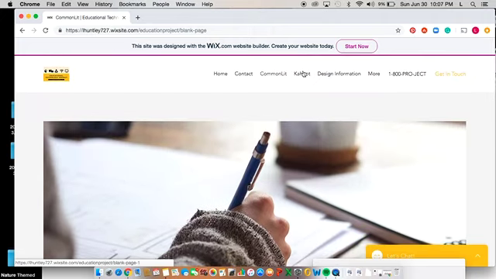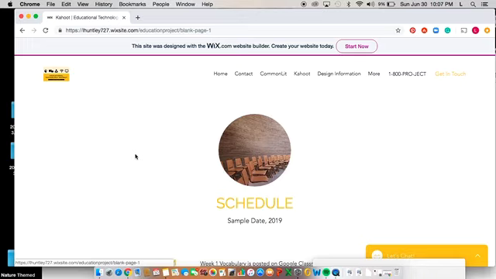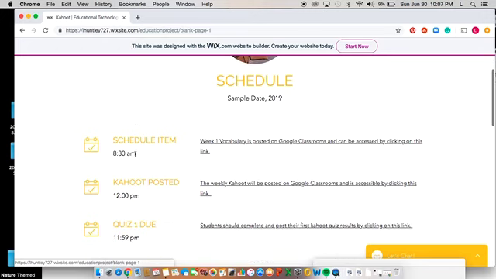Our next program that we use is Kahoot. And we use Kahoot for our weekly vocab tests. Here's a sample schedule of what a Monday would look like. Each Monday, students get their new 20 vocabulary words, and they're going to be posted on Google Classroom. Parents will be able to access these links by clicking on this link right here.